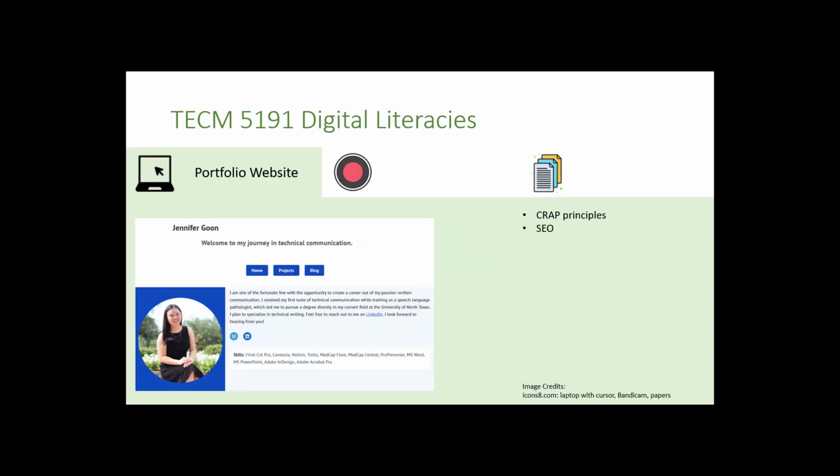Project 1, Portfolio Website. For this project, I completed a tutorial about WordPress on LinkedIn Learning and used CRAP principles to create a pleasing interface. I also added blog posts about my learning at different points in the class. This project was a good practice of SEO.